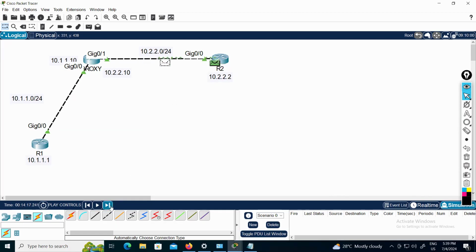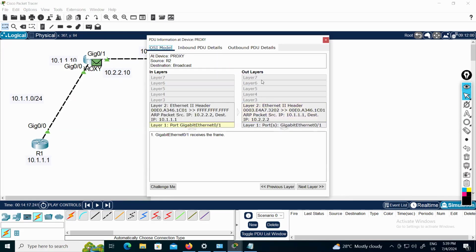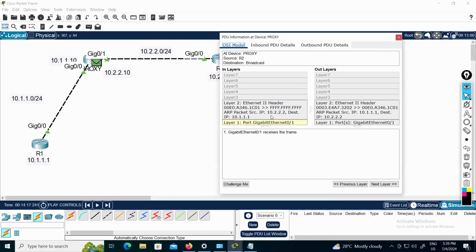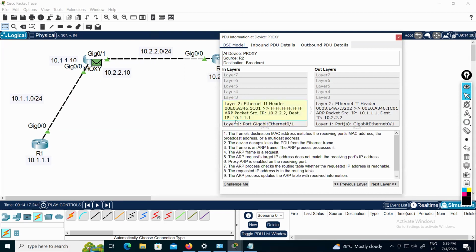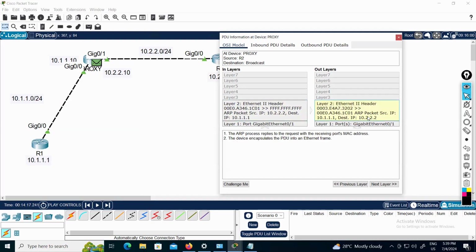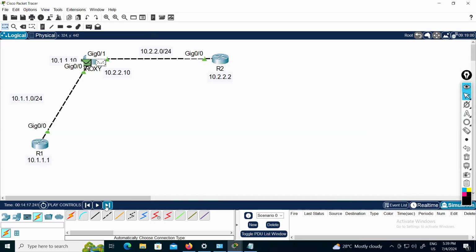So see here, ARP came. If I open it, the packet that was incoming from 10.222 to 10.111, and the outgoing is from 10.111 to 10.222. That means the packet will never arrive here. This is again proxy. Now this guy also knows the MAC address. So 3 packets got dropped. Now the 4th one. Now everybody knows about everybody, so they will have the communication.